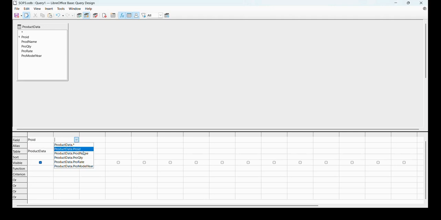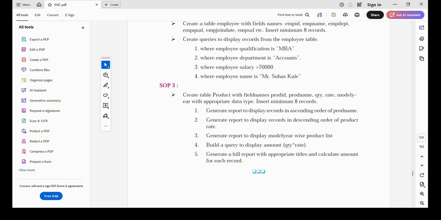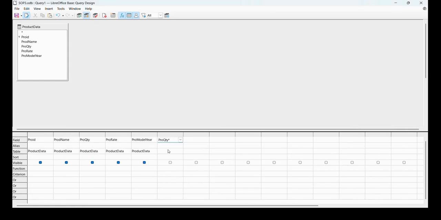Second field is product name, again in the product data table. Next is quantity, again in the product data table. Next we want rate, that is also in the product data table. Next is model year, again in the product data. Here we want the quantity, okay, into, if you can see, I want to create a query which will display quantity into rate.